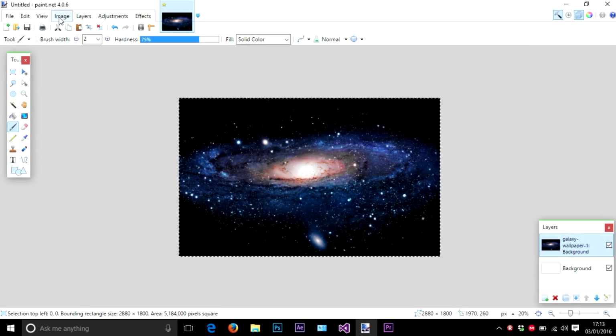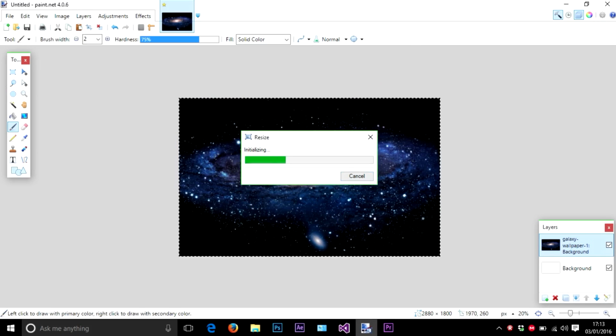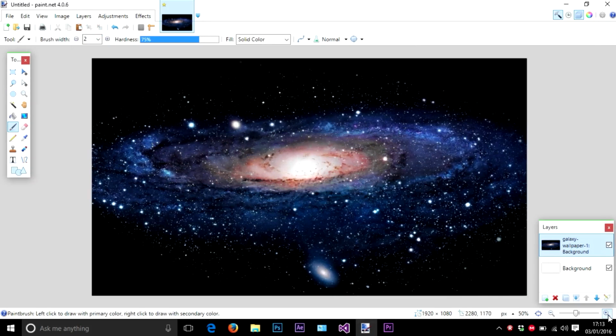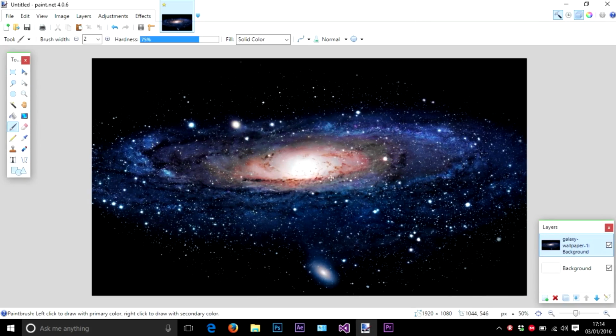If that happens to you, you just need to click image, resize, and untick maintain aspect ratio. You need to make it 1920 by 1080 as we learned earlier. And that should, once it shrinks, shrink it down to the right size. So that is what we need. So what you need to do, just delete that background layer because you don't need it for now. And then we create a new layer above, make sure it's above.